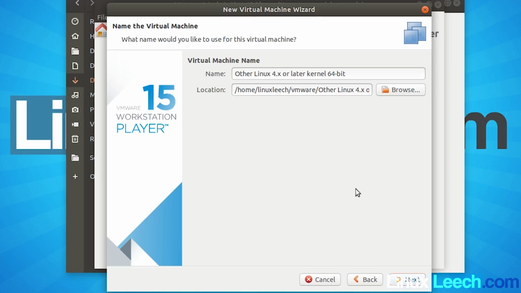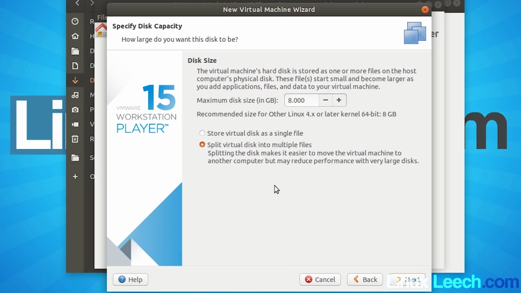And now we need to give our virtual machine a name, so let's just call it Android 8.1 Oreo. And now you can select the location, so I'm just going to leave this as the default, but you can change it to wherever you want to store your virtual machines, and just click next. And now under the disk size options, I'm going to leave it as 8 GB, and I'm just going to click on store virtual disk as a single file, and then just click next.